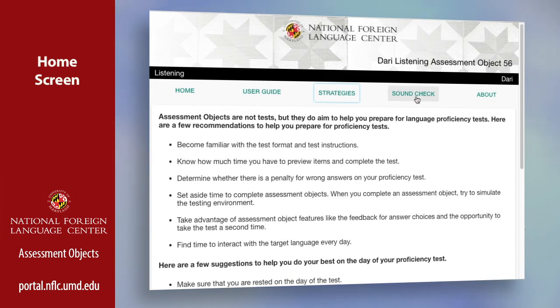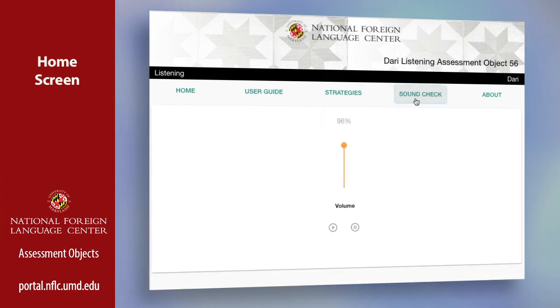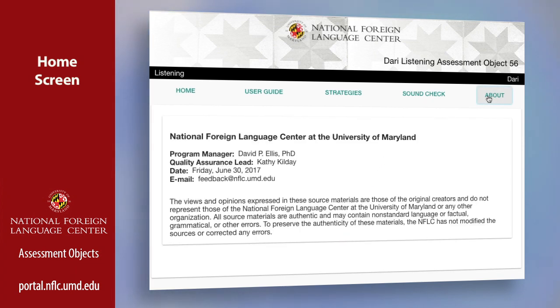The Soundcheck section is only available for listening assessment objects and allows you to preview and adjust the volume to a desired level. Click on the play button to listen to a sample audio file. Adjust the slider to your preferred level. Click the pause button to stop the sample. You can also use your computer or speaker volume controls to further adjust the level.